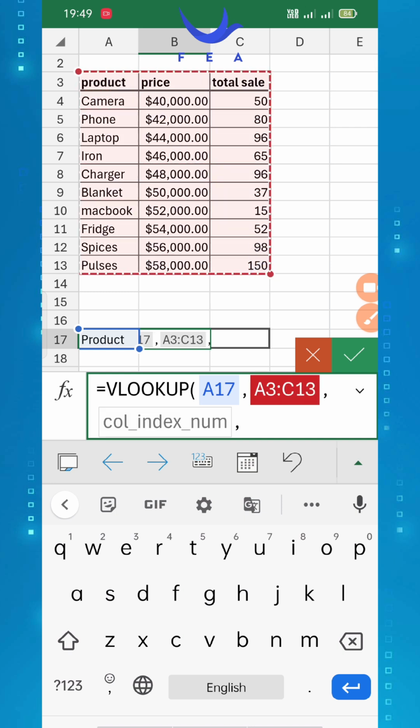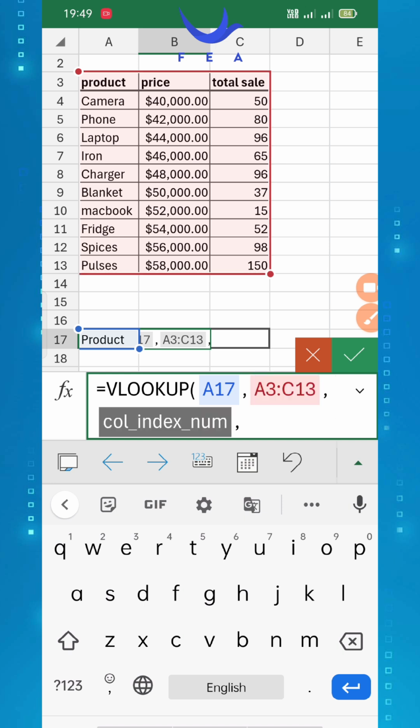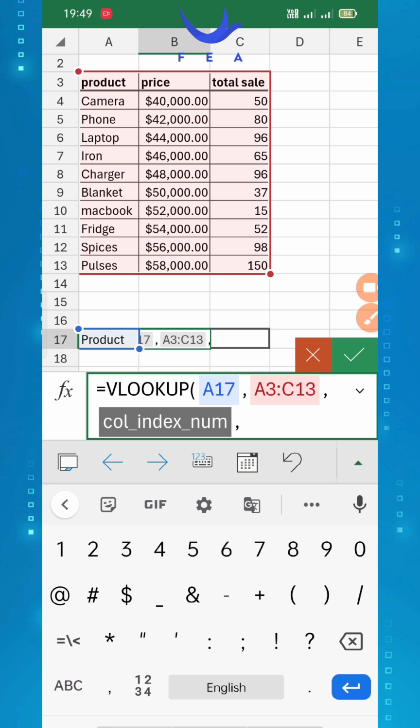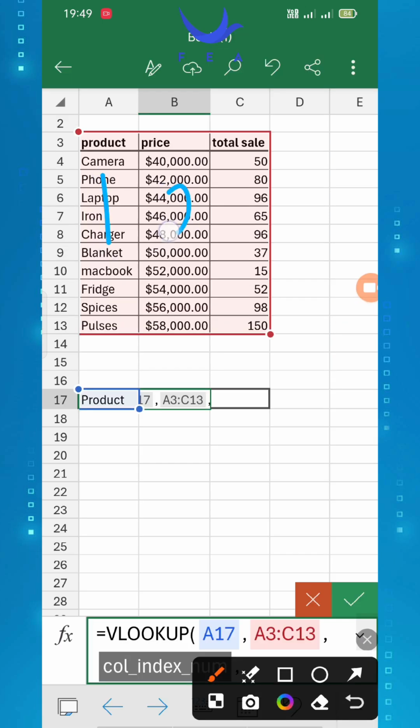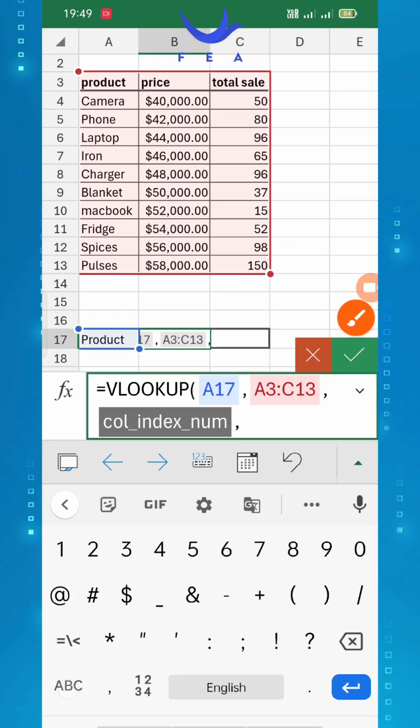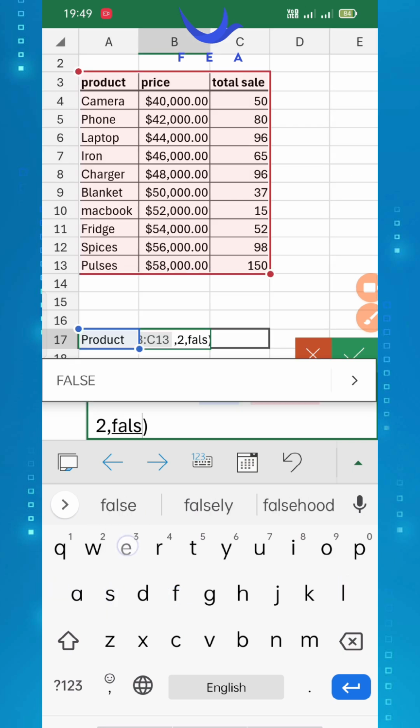Okay. Then I will write column index number. COL stands for column. So I will click on column index number first of all. It will become darker. Now I have three columns: number one column, two column, three column. The price value is in column two, and I am finding that value here, right? So I will write column index number 2, and for range lookup I will write FALSE, always FALSE.